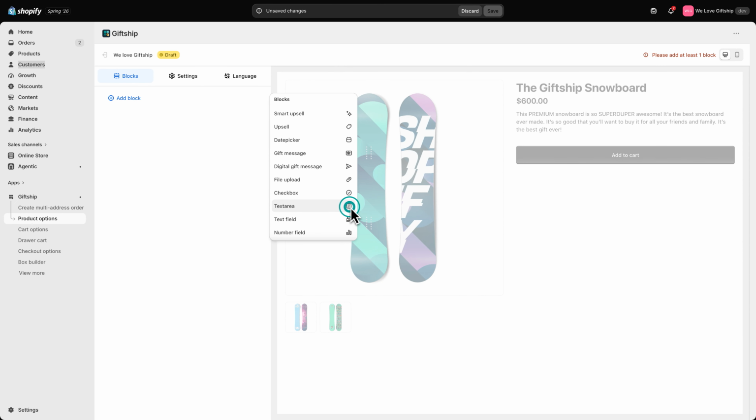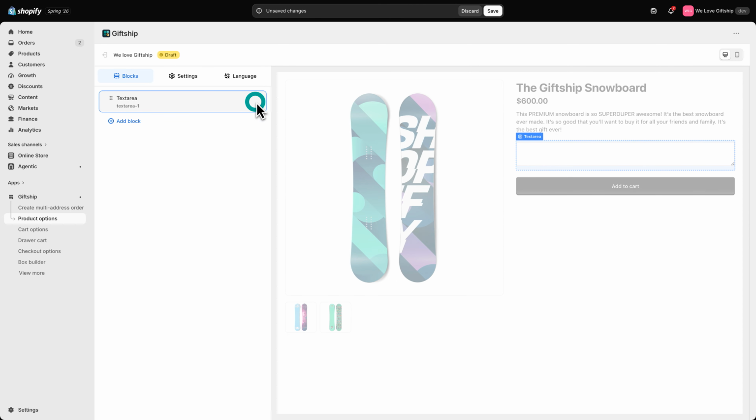For this demo, let's add a simple text area block to cover the basics of editing one. We have dedicated videos for every block. This just covers the general concept. Now that the block's been added, click on it to configure it.